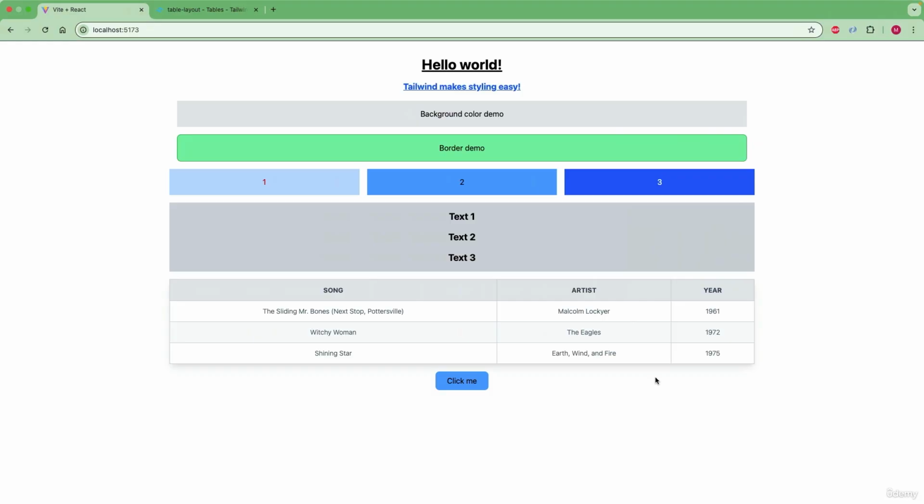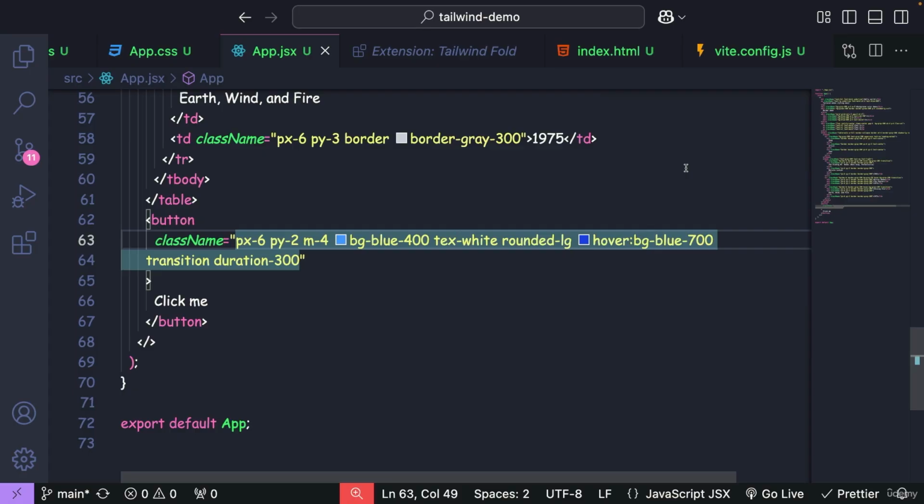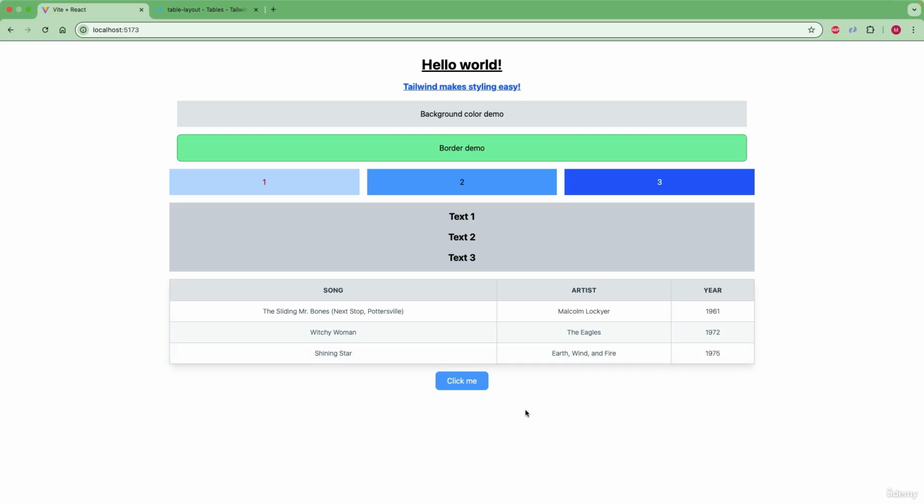Inside my browser, you'll be able to see the button is looking nice. The text is not converted to white. Let me check what's the problem. There is a typo issue. Let me correct the spelling and save this. Now I'm able to see the text in white color. If someone is trying to hover on this, you'll be able to see the background color is being changed. Do you see how easy it is?